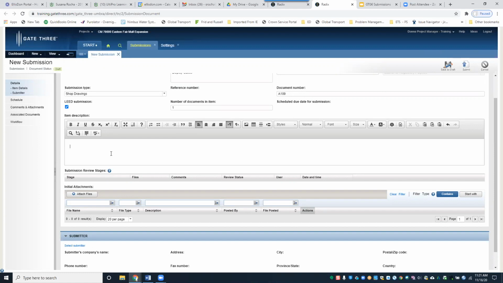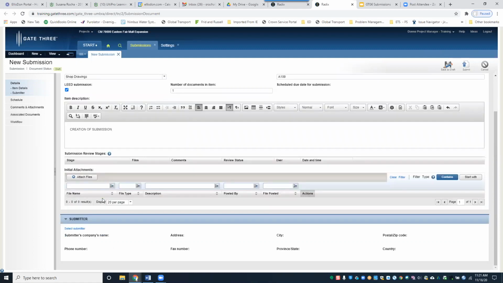At this part, we're at the creation of submission. This is just for demonstration purposes. And here, at this point, you want to attach any files, because we're just creating who we're requesting the submission from. So there's no attachment at this stage required or needed.